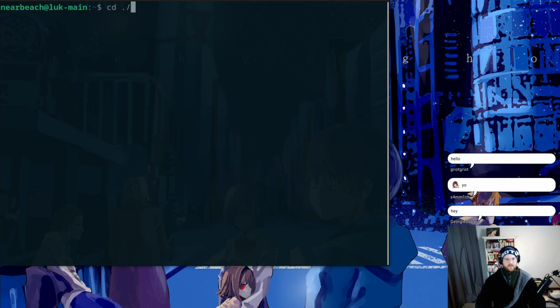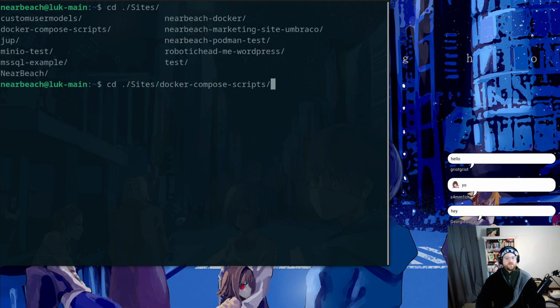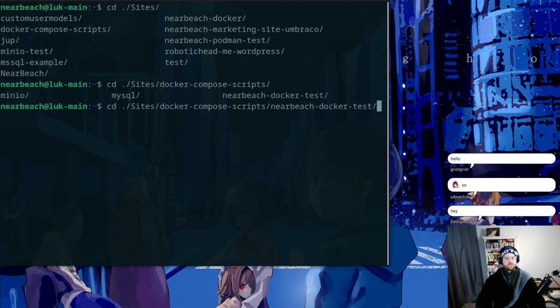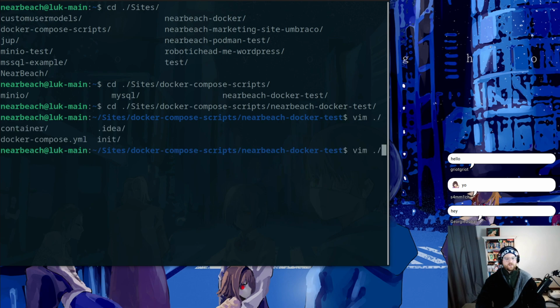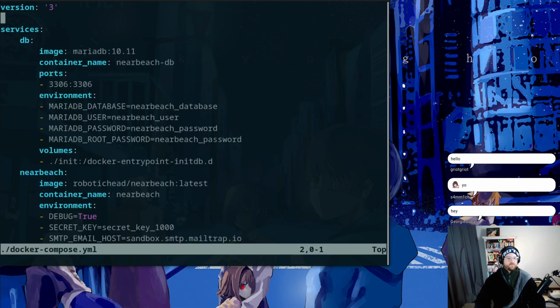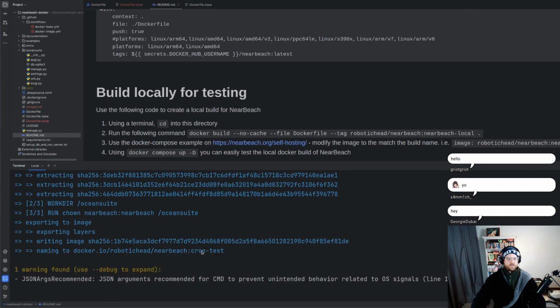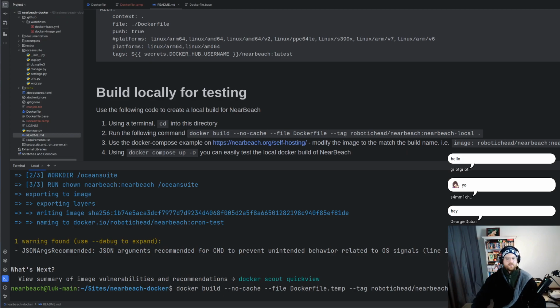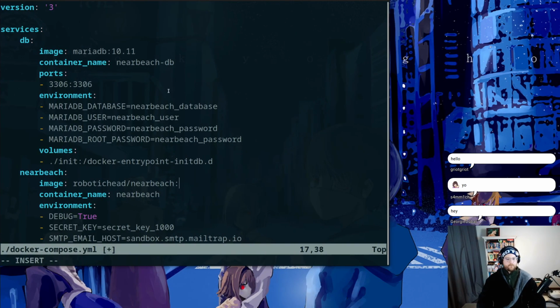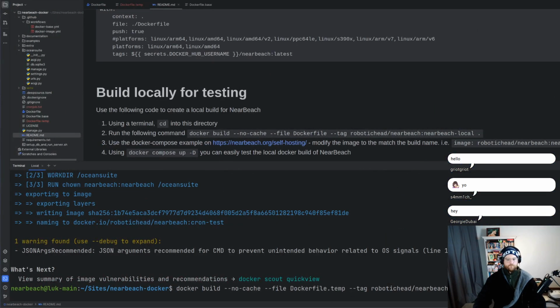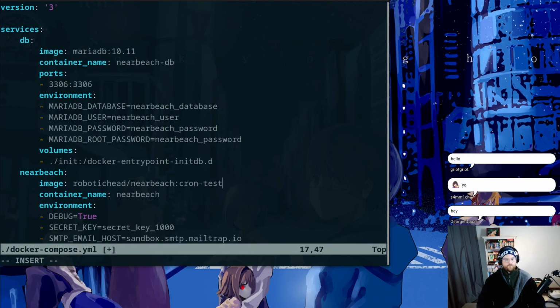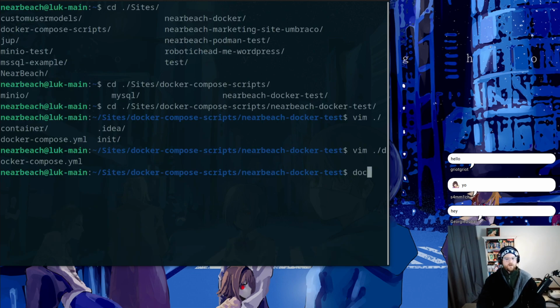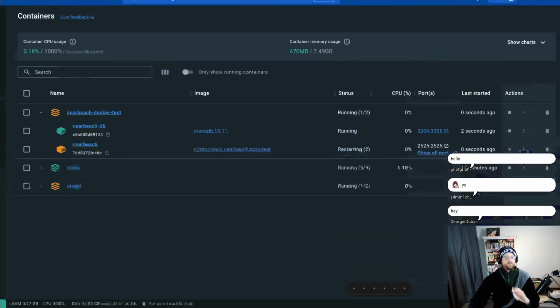So do we actually have a Docker Compose example? Let's have a look. cd sites. We have Docker Compose scripts. I'm just going to NearBeach. Yep, Docker Compose YAML. And instead of the latest, what did we call it? NearBeach cron test. Alright, docker compose up. And we're just going to disconnect it. Yeah, that's fine.